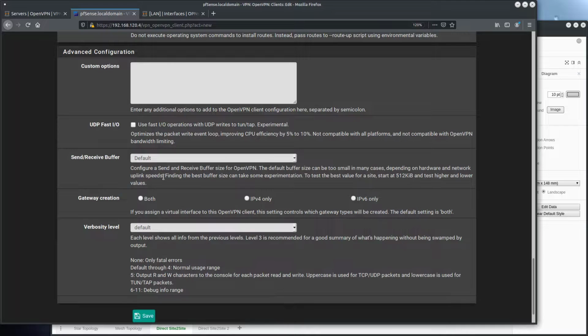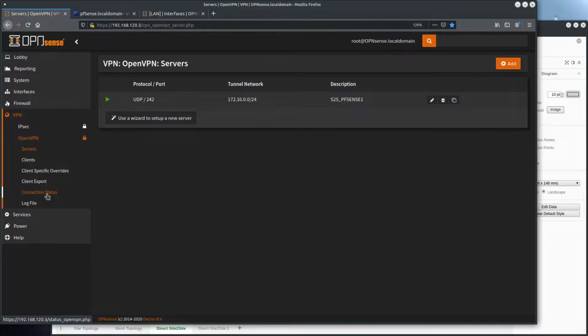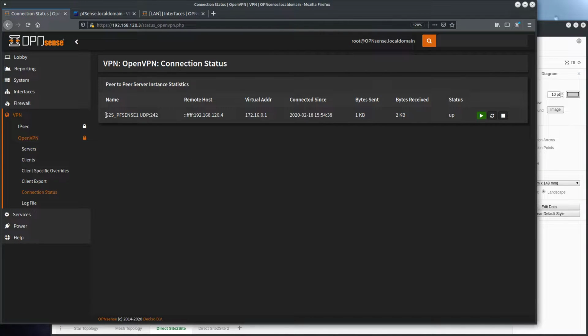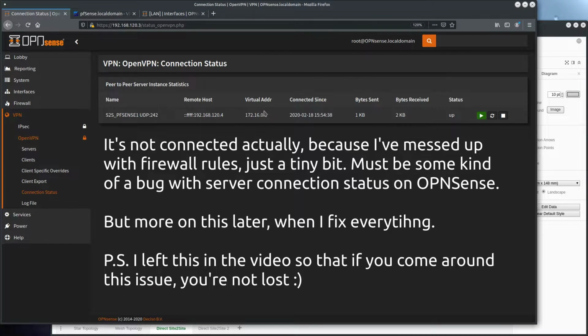Leave everything as default until here, but activate the flag for gateway creation. In my case, I'll choose IPv4 only. And now hit save. On your OPNsense machine, go to OpenVPN connection status, and as you can see, we are successfully connected.